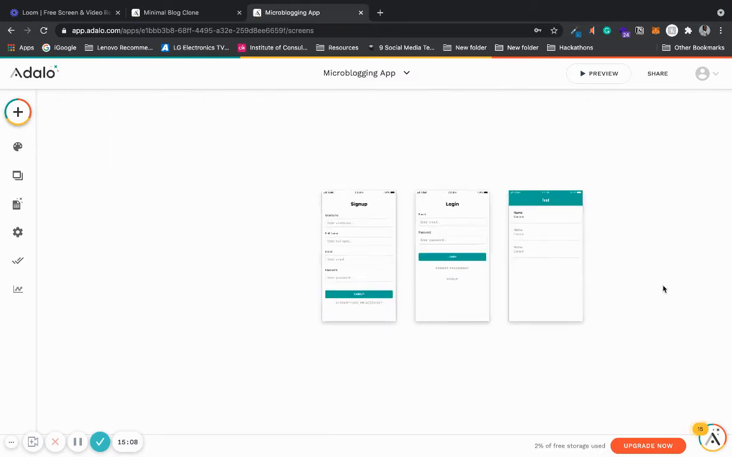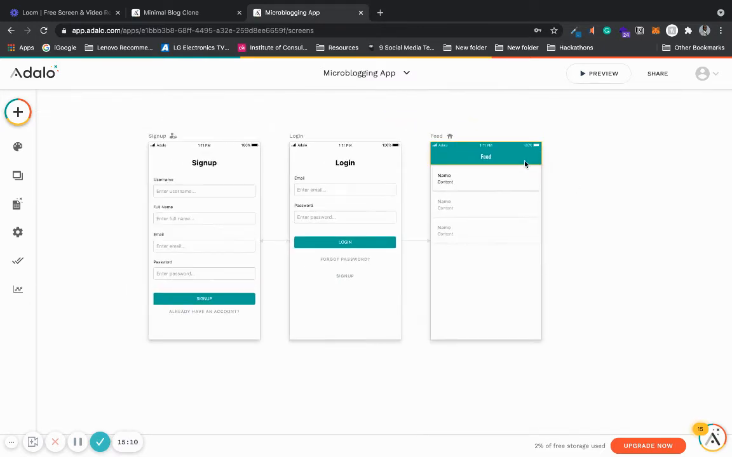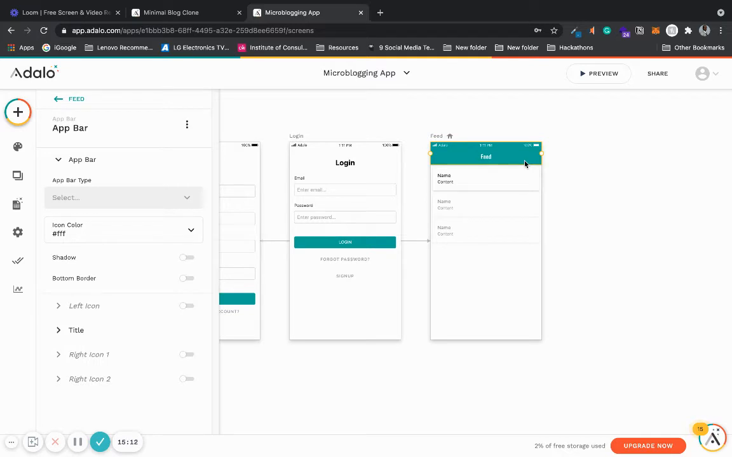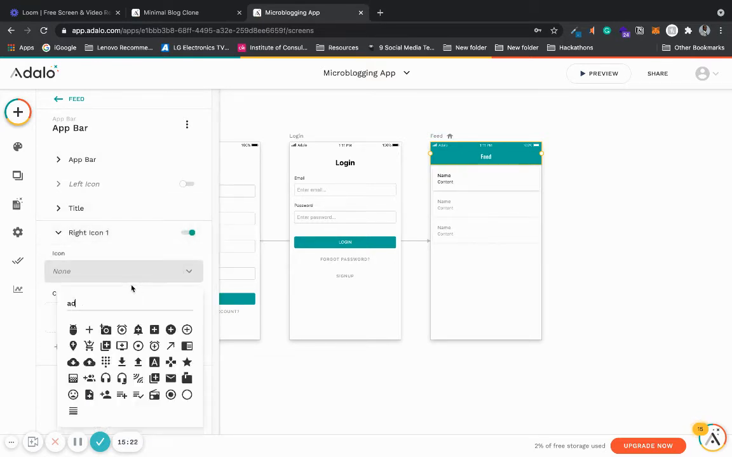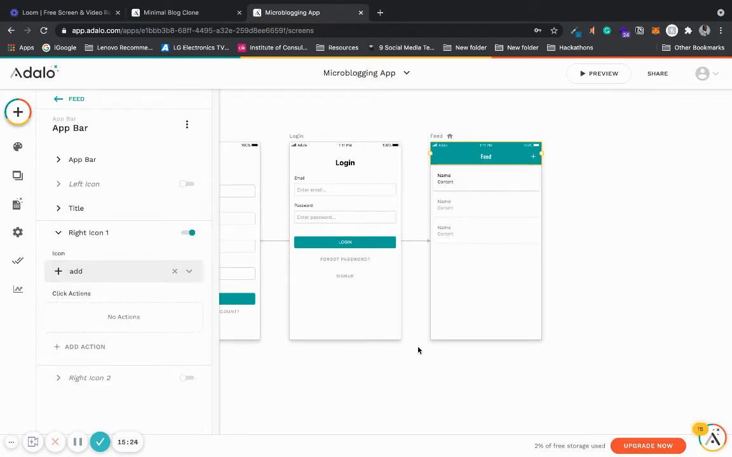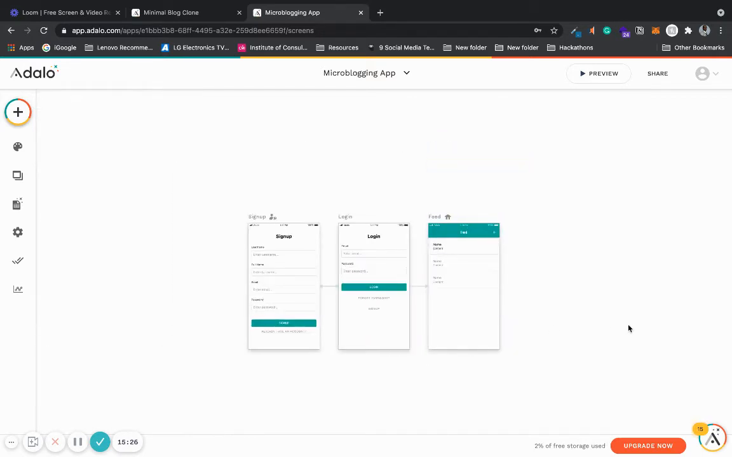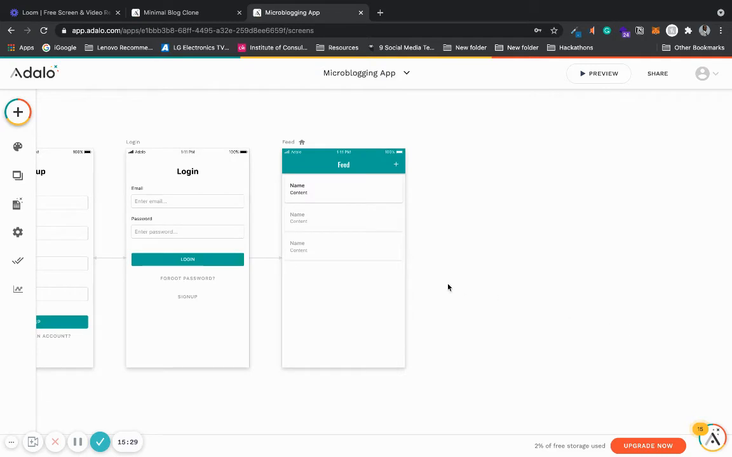So what we want next is to allow people to add new items. So what we're going to do is create a right icon. We're going to change this to something like add. And we need to create a screen that allows people to add new items.